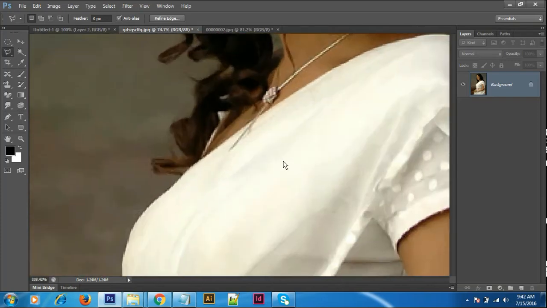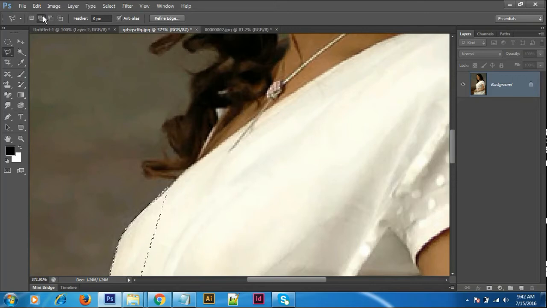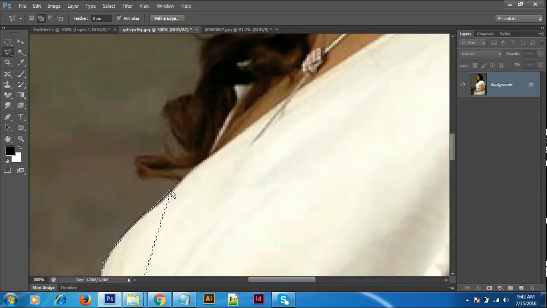Come to the zoom and take the adding option. We have adding, no? Right, yes. We have properties for adding in the lasso tool. Come to here and come to this one.